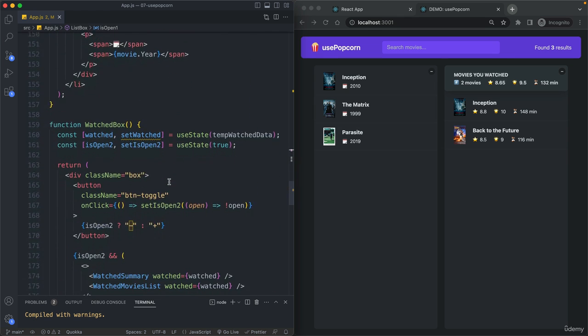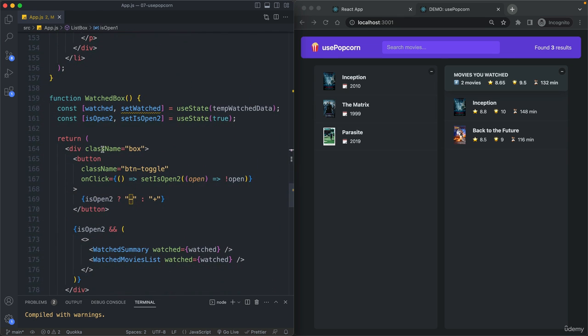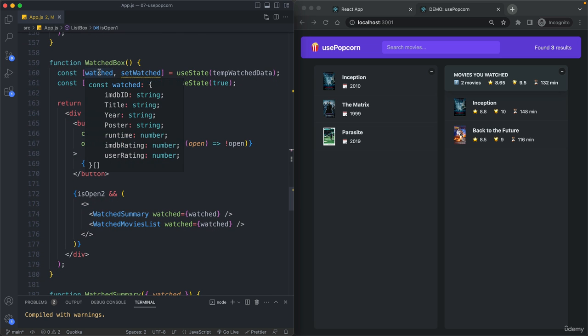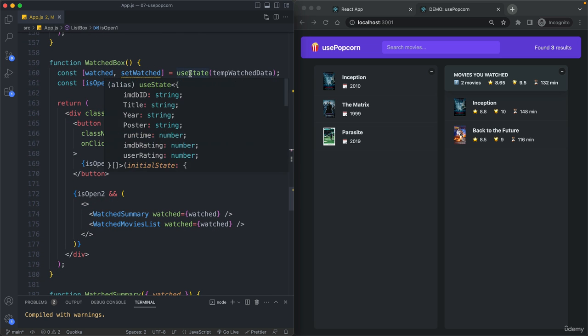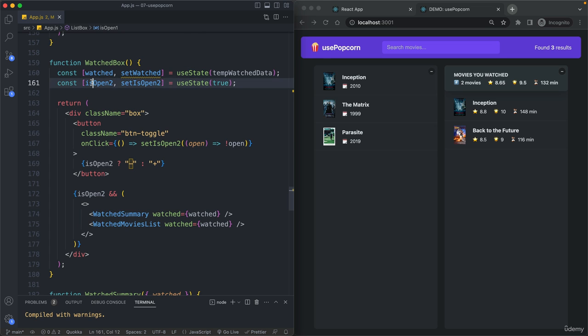So again, if we go here, we will see that it is basically exactly the same. This one here has this watched state, but we can easily move that somewhere else. So what I'm saying is that both the watched box and the movie box have this same state here. Basically, they have this same class name, this same button, and then they render something conditionally based on the open state. And so this is an amazing candidate to create a reusable component. So let's do that. And let's do it separately, actually, of the other ones.